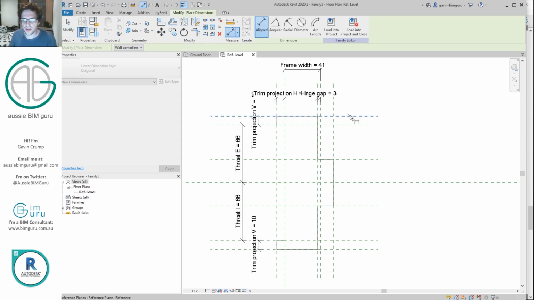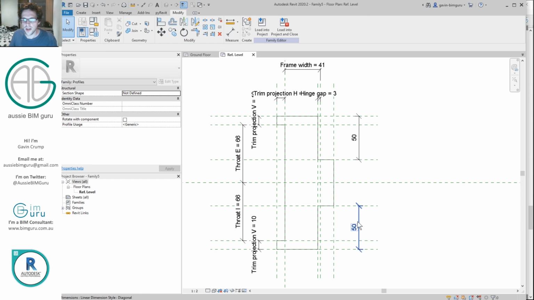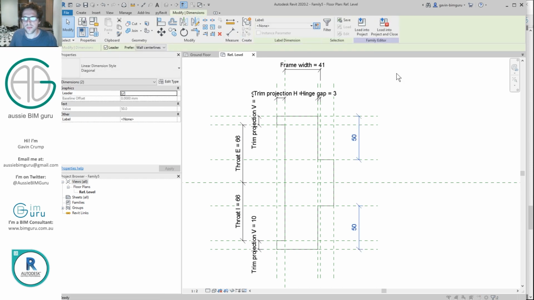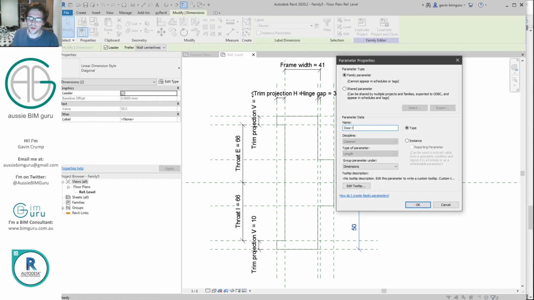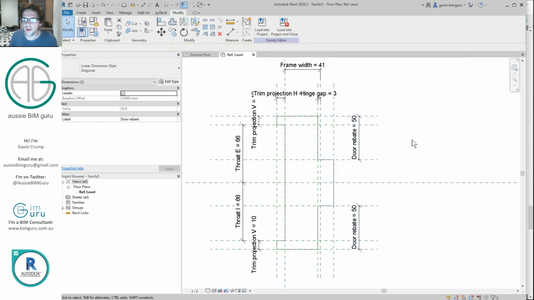As well as this, I'm just going to set up 2 dimensions here, one there and one there. And these are going to be my door rebate. I'm going to make them equal. You could make them different, but I find usually the rebates are equal in most doors because the leaf widths are basically reversible. So in this case, I'm just going to make that one parameter.